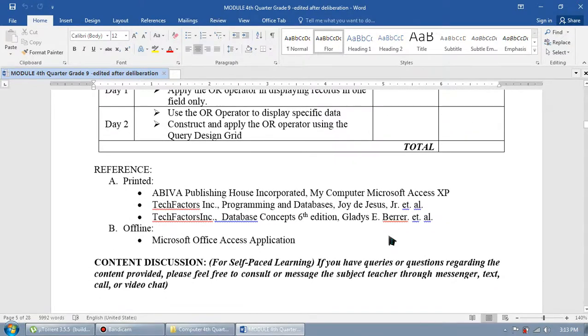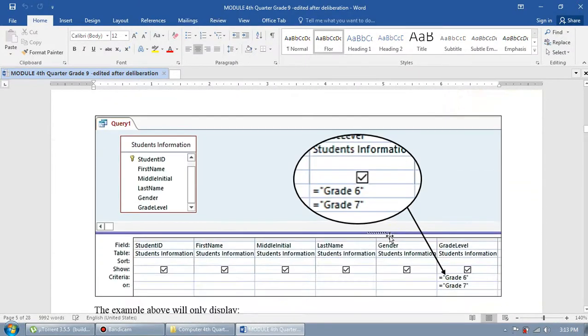Now, let's start by examining the illustration in your module, which is this one. This is an example of the interface of our query design grid if we are going to use the OR operator. So our criteria will be located in one field only. In one field only, kaya lang meron tayong criteria dun sa criteria row. Then we also have our criteria on the OR row. While the AND operator, from the words grade 6 and grade 7, ginamit natin ang grade 6 and grade 7 for the OR operator.